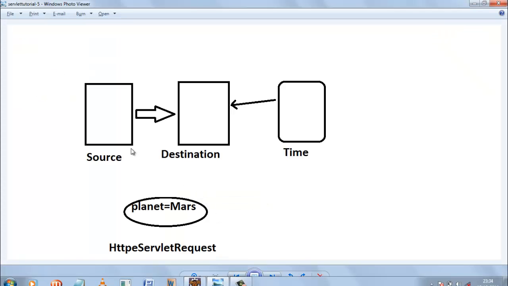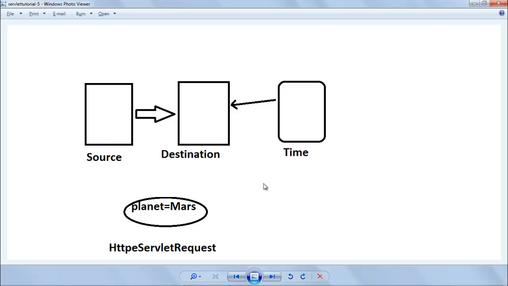So let's take an example. If in our application there is a servlet called source servlet, and we want to send some data from this source servlet to this destination servlet, then how do we do that? Apart from this, if we want to do some processing on some time servlet and we want the response of this servlet to be added to this destination servlet, so how do we do this? We usually perform this using HTTP servlet request object.